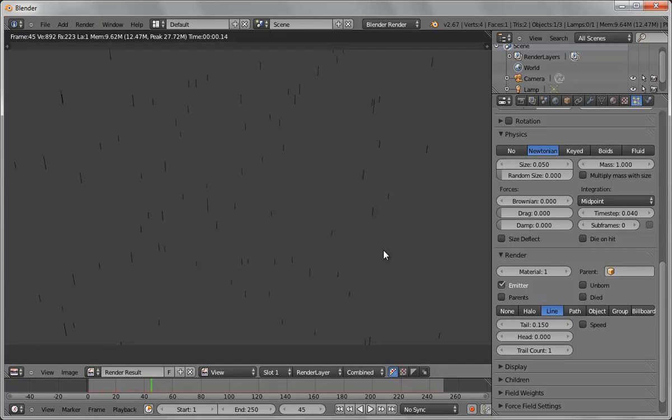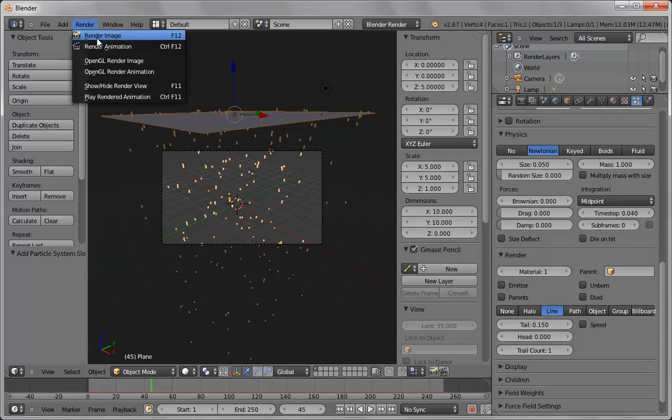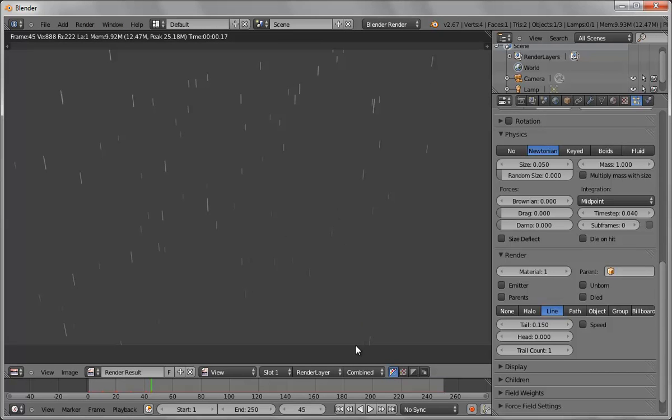Okay, so we got some streaks. The one thing that's happening right now is it's dark, and that's because the emitter itself is being rendered as well. So if we turn that on, when we go to render, now the light's coming through, and you can see that we already have something that looks like basic rain. So now we can actually render this out.